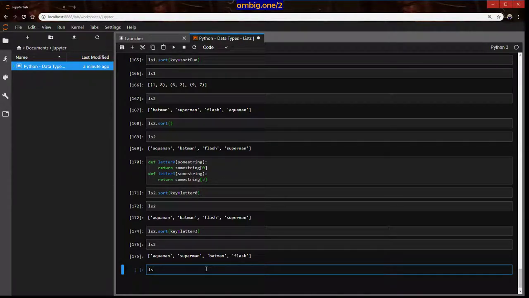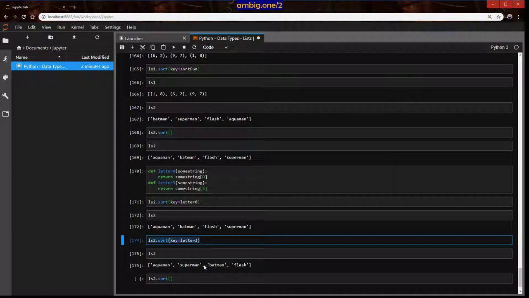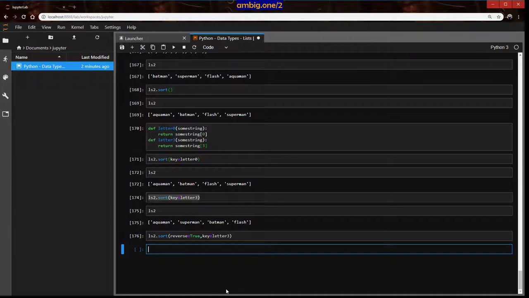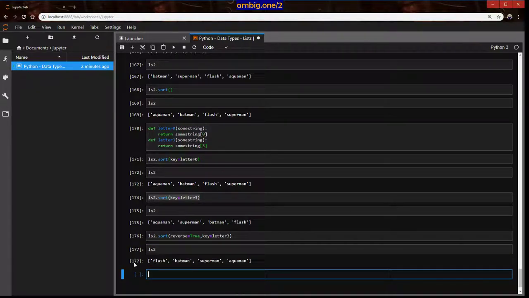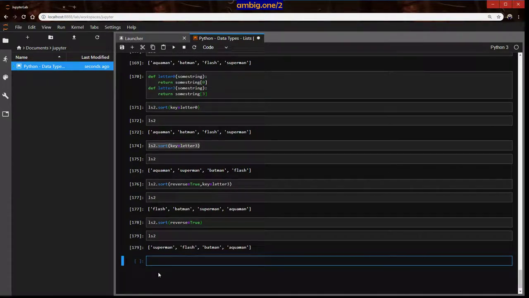Also, as I said, ls2 comes in reverse, right? By default, reverse is set to false. Let me go ahead and do something else. ls2.sort. Let me take the same thing, control A, control C, control A, control V. Key letter is already there. I'm going to say reverse equals true. ls2. See what happened? Just the reverse of this. So by default, reverse is false. Whenever you want to reverse sort a list, you can do this. Reverse false, oh, sorry, true, because by default it is false. And you will get this.